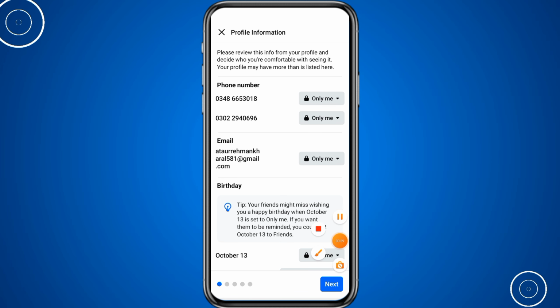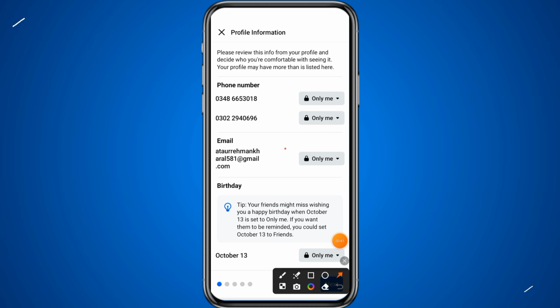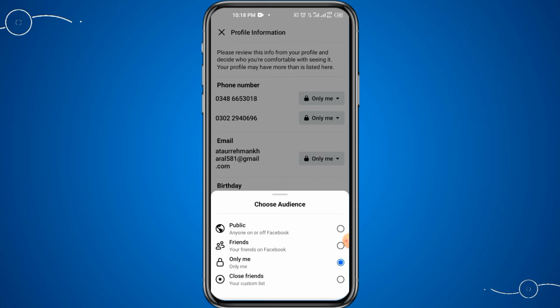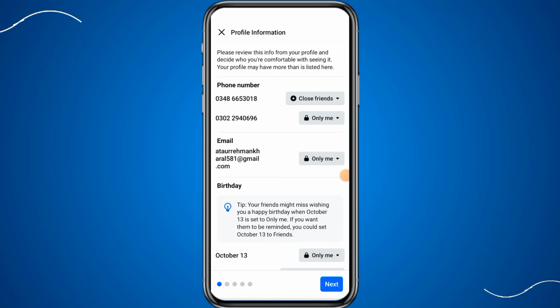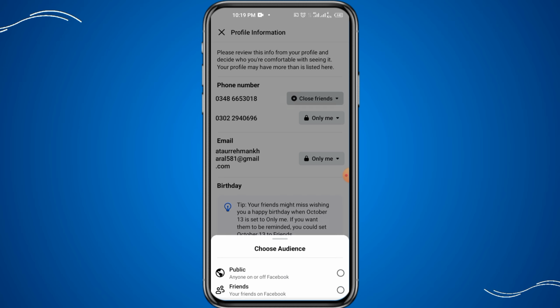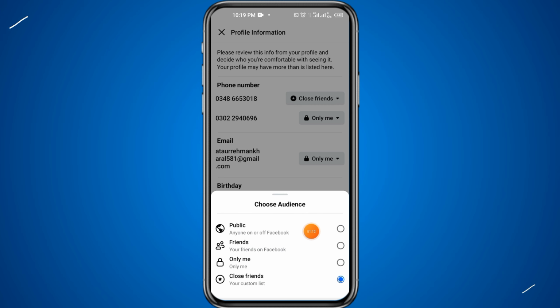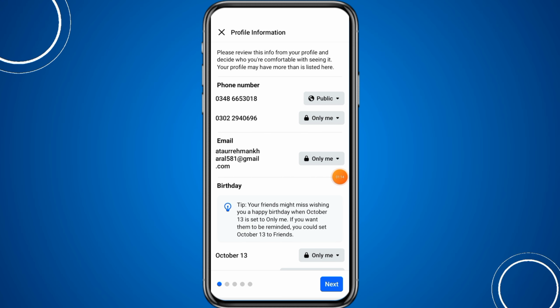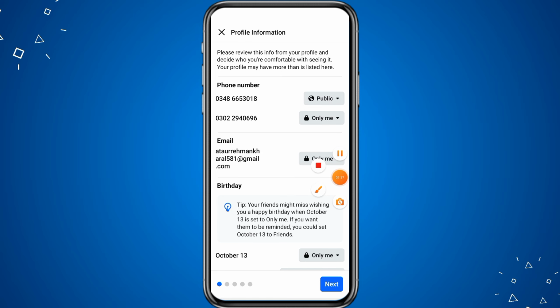Now you will see Only Me option in the front of your phone number. Then click on it. And here you have to select your public friends whomever you want to show. You can also make it public, but I want to show it to my close friends, so I set it to close friends. To make it public you have to click on it and from here select Public. In this way you can make the phone number of your Facebook profile public, which everyone can see.